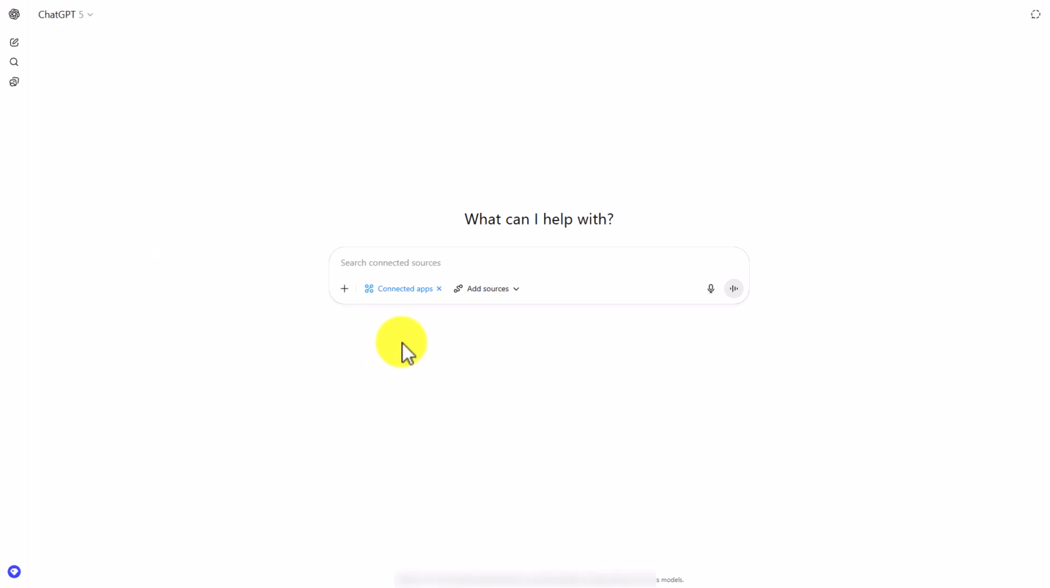Hello and welcome. Now, you're going to notice here inside of your ChatGPT that you have connected apps, and you want to understand those first before you get into agent mode because they really do expand what it is that you can do. I'm going to turn off connected apps so we can look at it again.